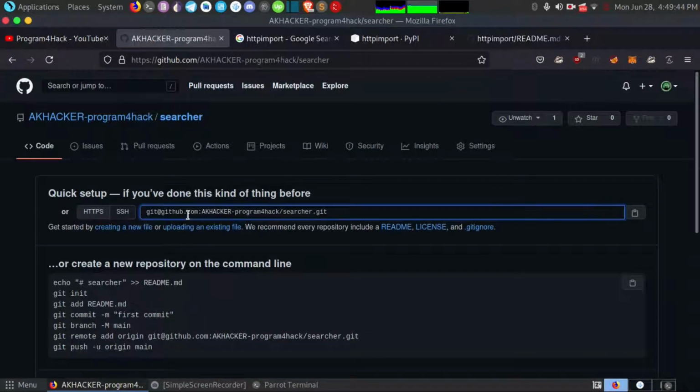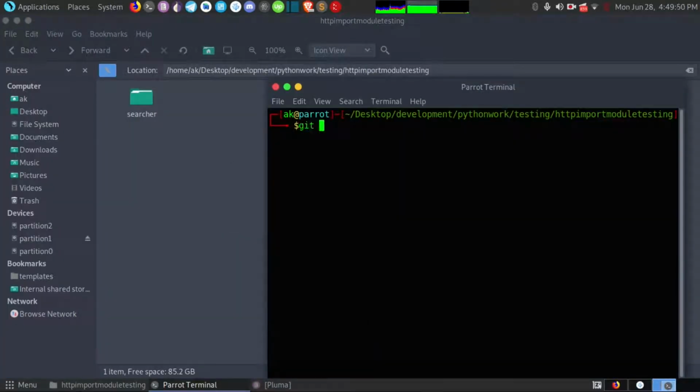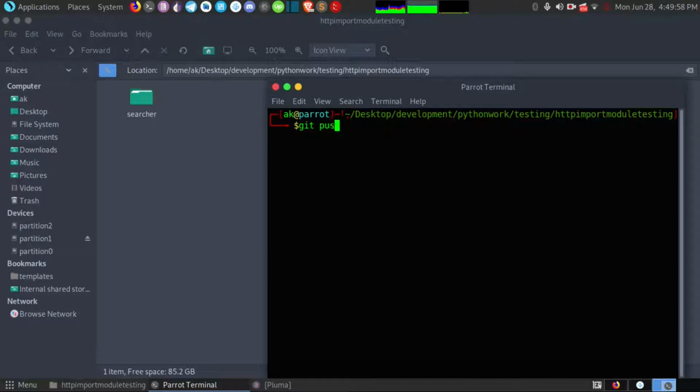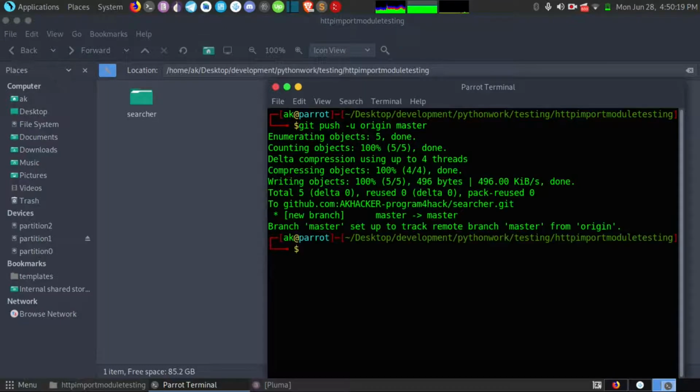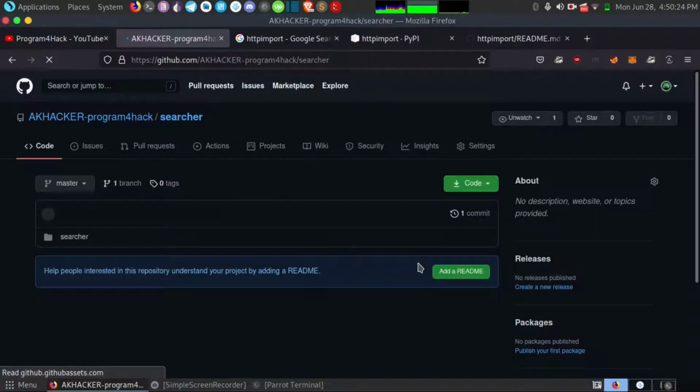Okay, now I will use the SSH, copy this, and git remote add origin, this, then git push -u origin master. Okay, wait for it. Let's see if it has uploaded. Okay, now it is uploaded.